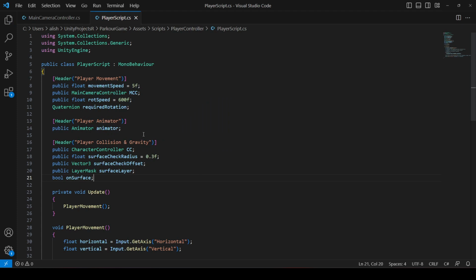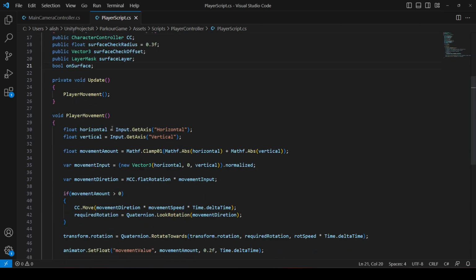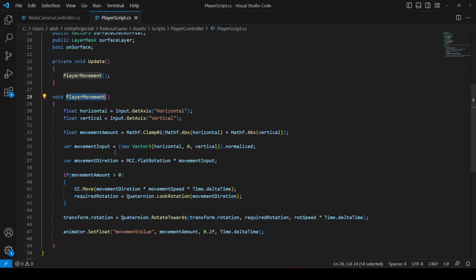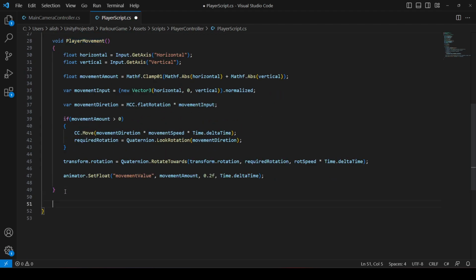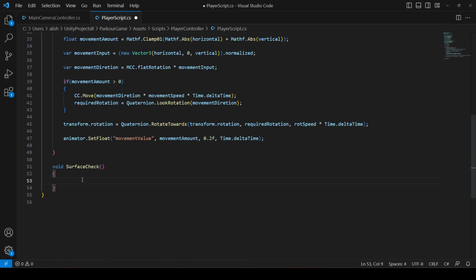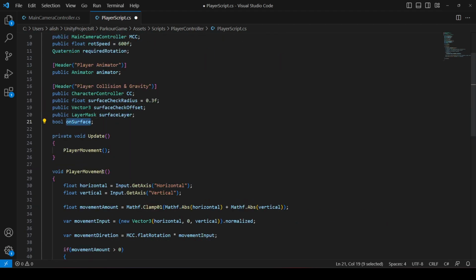Then let's create a bool by the name of onSurface. By using this onSurface bool we will know if the player is on the surface or not. Now after this player movement method, we will create another one by the name of SurfaceCheck. In here we will create a sphere at the player's feet, and if that sphere touches the surface or ground, then we will know that yes, the player is on the surface, and we will make onSurface true.